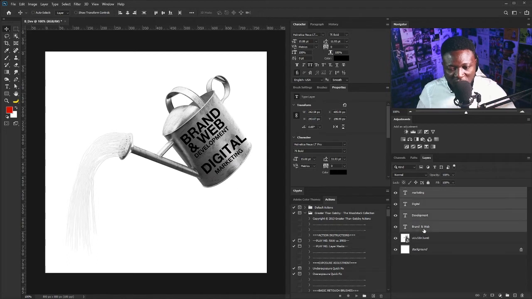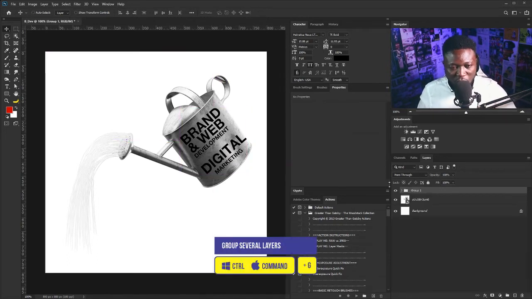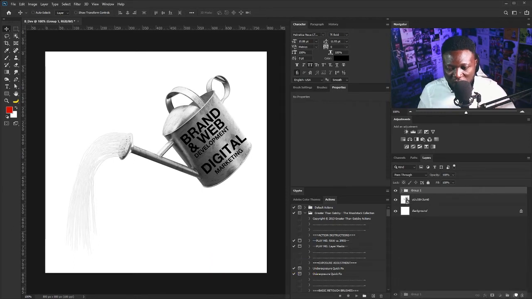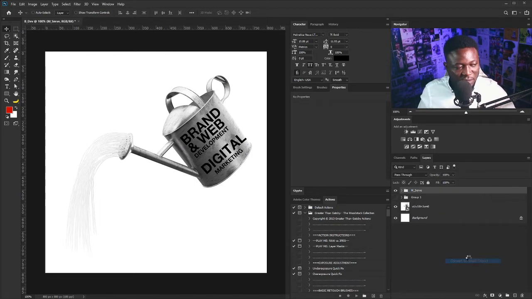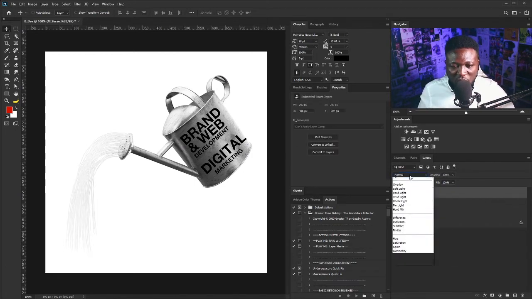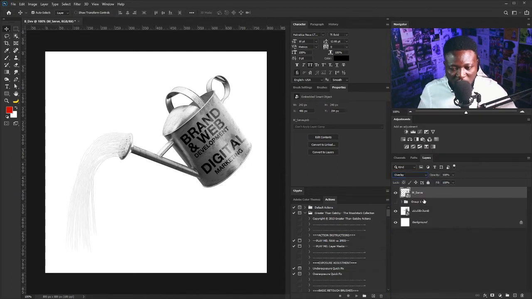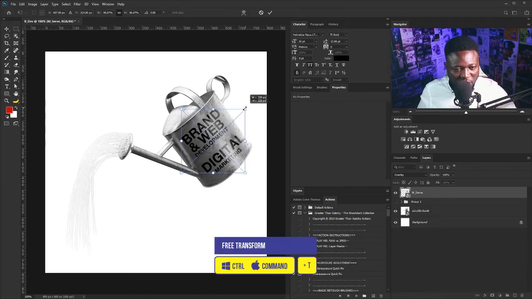Alright, so I'm going to select everything and I'll put them in a group. Then I'm going to make a copy of this. I'll hide this. I'll call this, now right click, then I'll convert it to a smart object. So I'll change my blend mode to overlay. Alright, and I'm going to just scale this down.